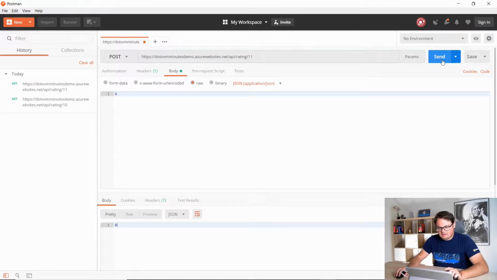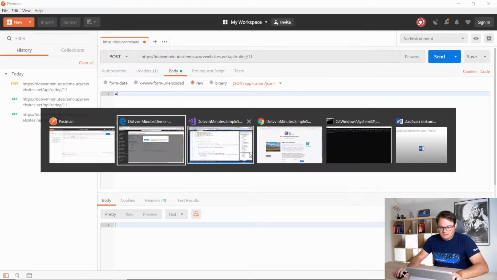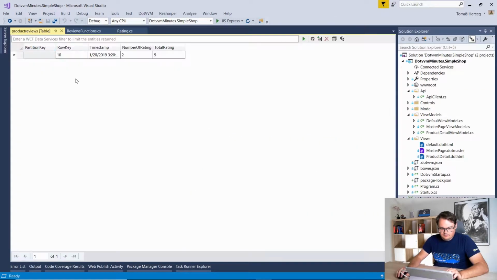So I can send this now, and as you can see, we are getting no response, but the status is 200 OK, which means that everything is correct. Okay, and if I look in the table in the storage, you can see there is a new row, number of ratings is 1, and total rating is 4, because I have submitted number 4.